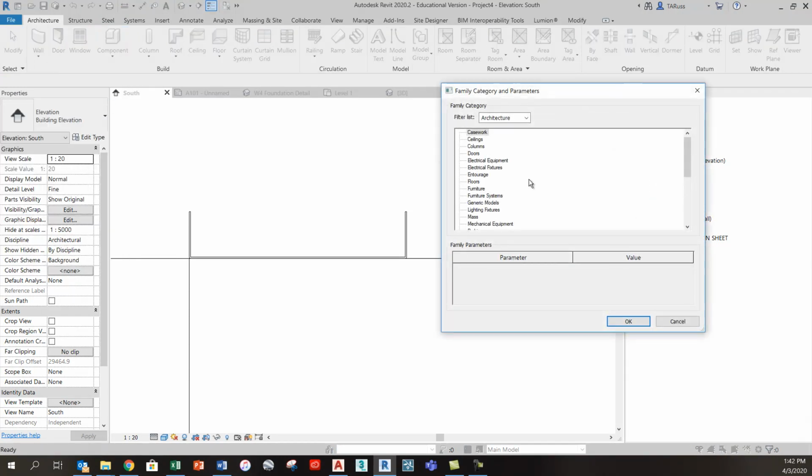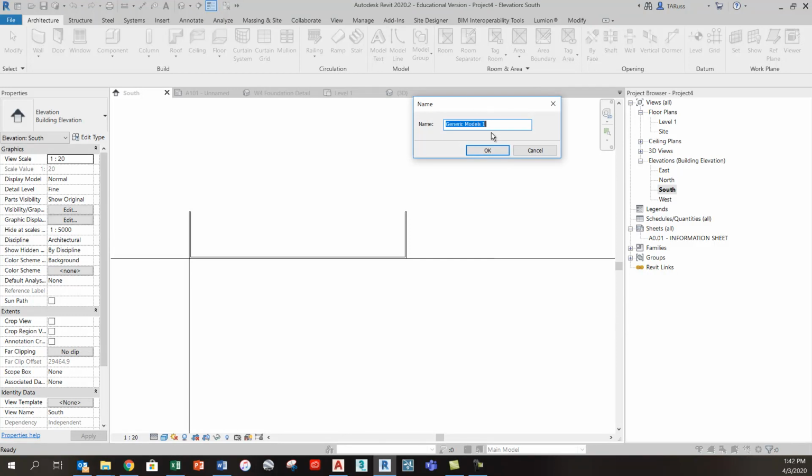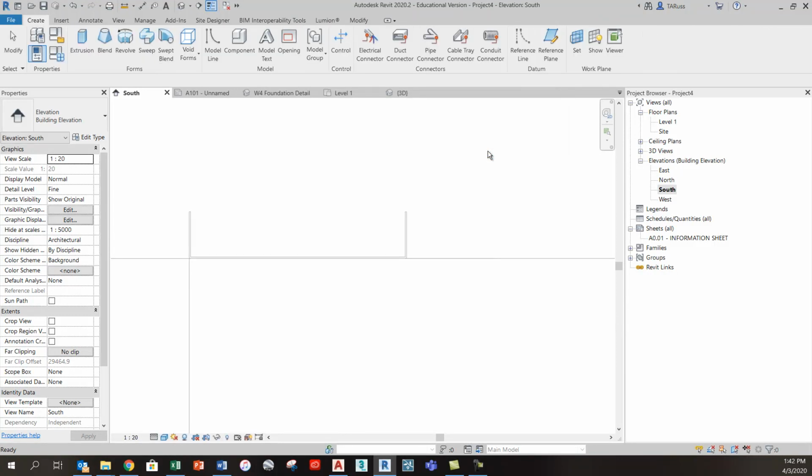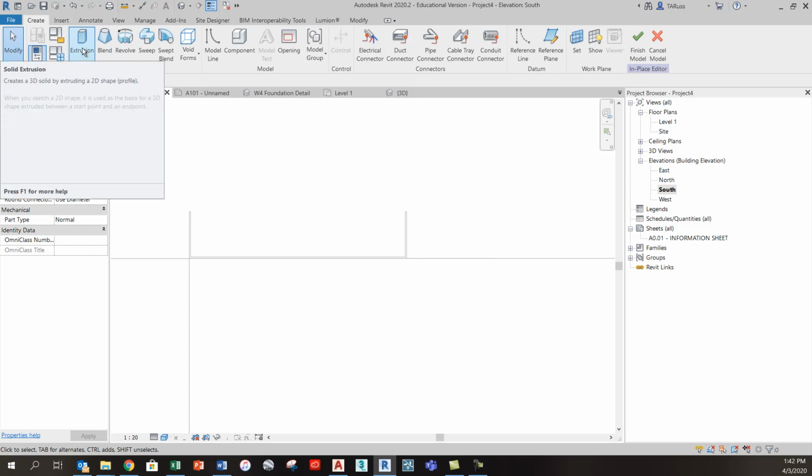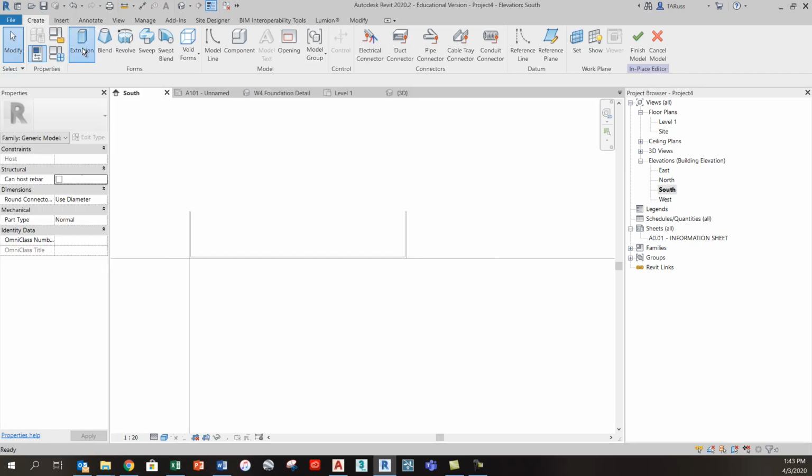And it'll ask me for a category, and I'll just choose Generic and click OK. And it'll give me a default name, which I'll accept. And now you can see I'm in sketch mode, green check, red X over here on the right, and then I have these extrusion and other modeling options. So when I click on extrusion, this is where we're going to see the need for that reference plane.